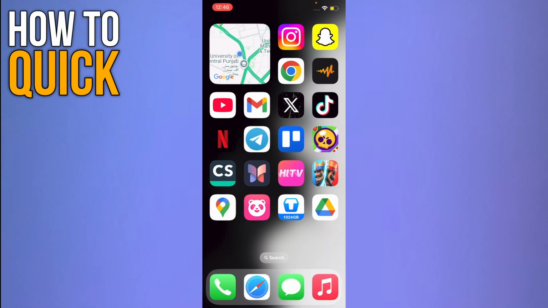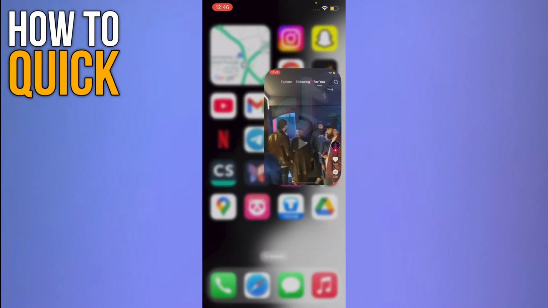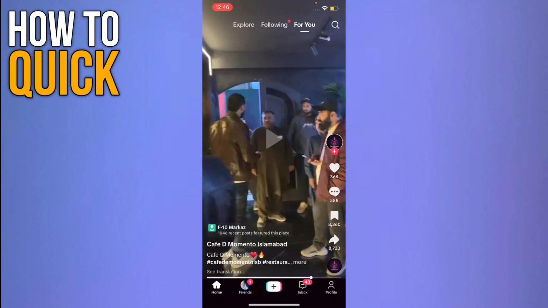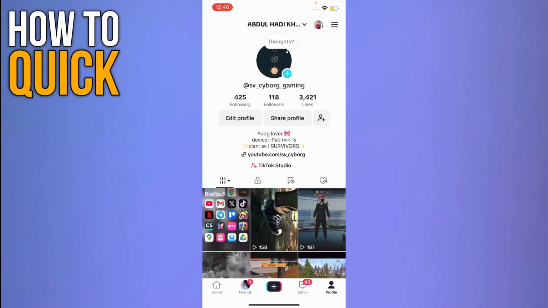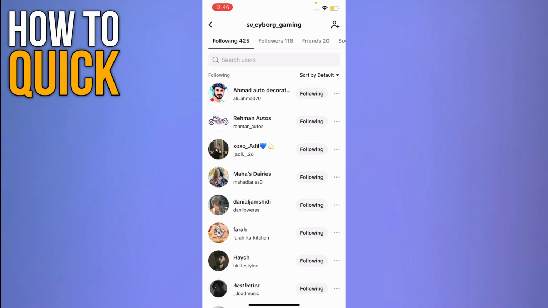So first of all, you have to open up your TikTok application. On your TikTok application, you have to go to your profile that is present at the bottom right corner of your screen. Now on your profile, you have to click on the following. So on your following, if you only have a few persons here, you can very easily click on unfollow and you will be able to unfollow them.